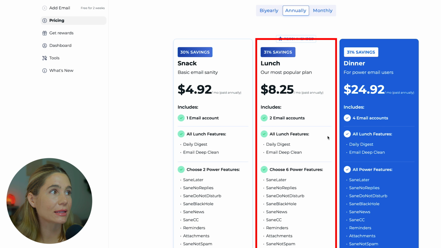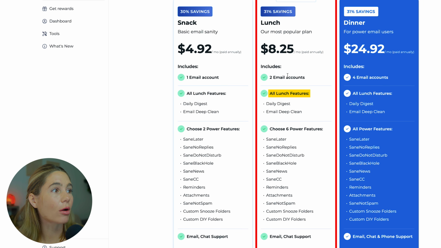And then next is the lunch plan. This is $8.25 per month, but billed annually. You get 2 email accounts. You get all lunch features, which is the same as the snack, so this daily digest and email deep clean. And then you get to choose 6 power features from this list right here, like the Sane Black Hole, the Sane News, reminders, attachments, whatever you would like to pick.